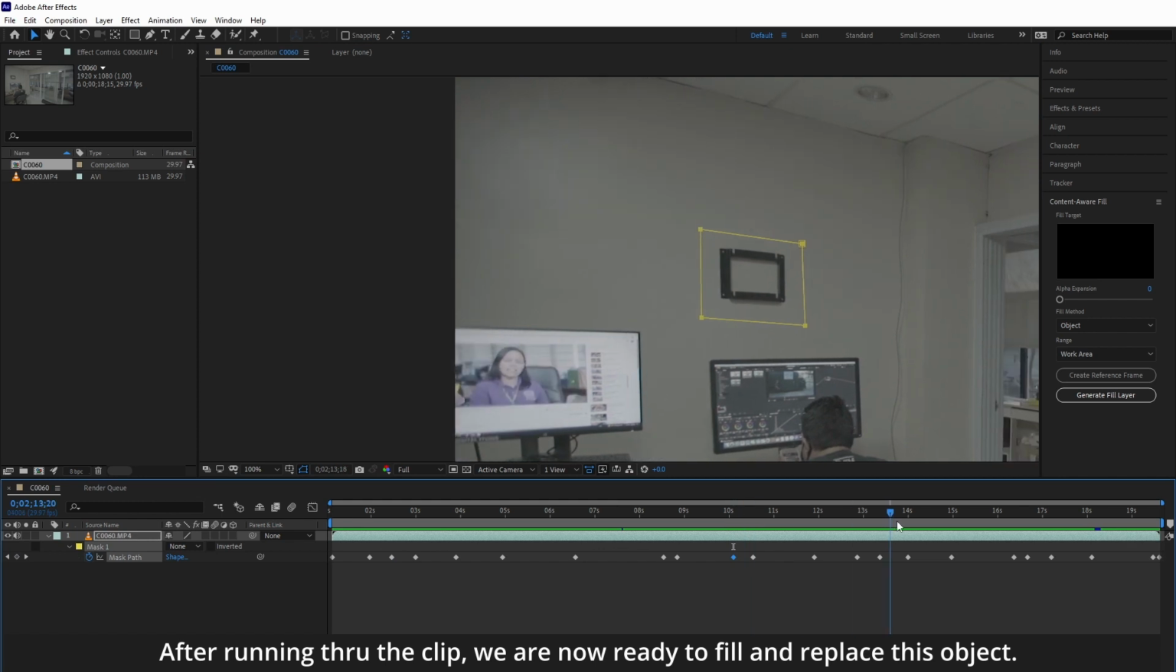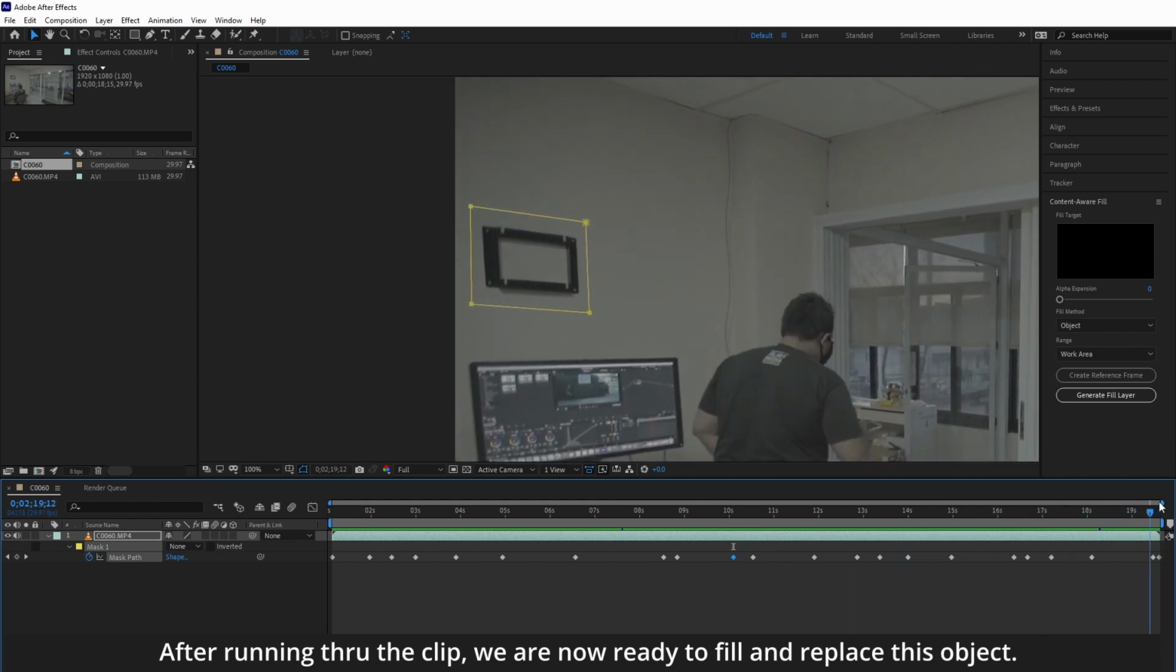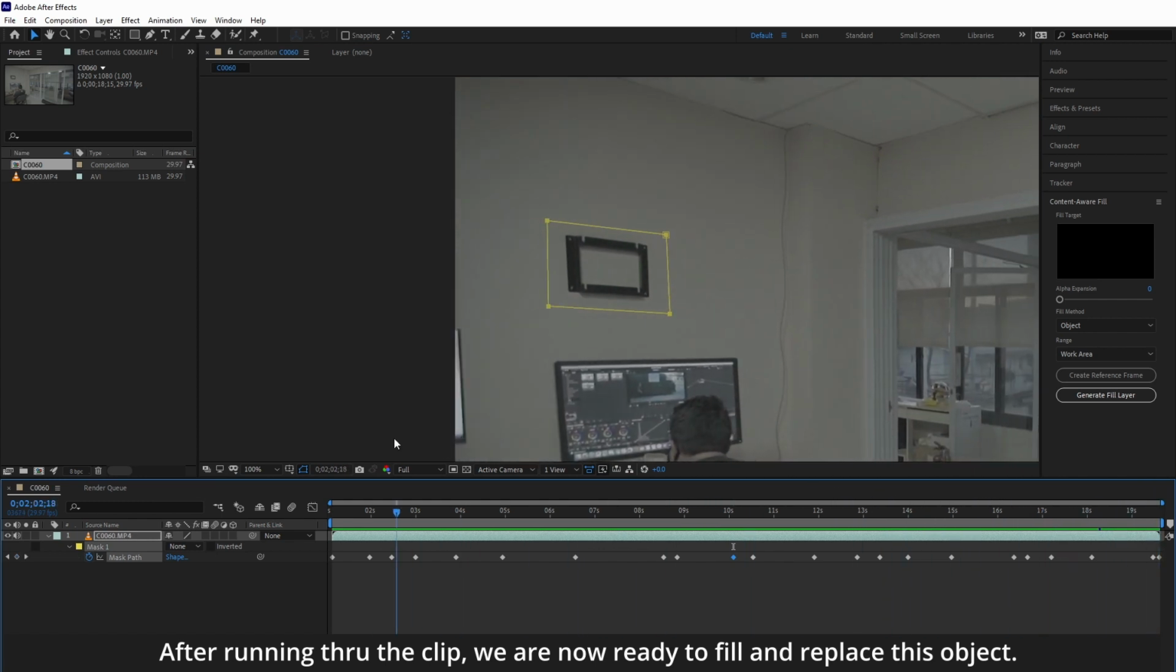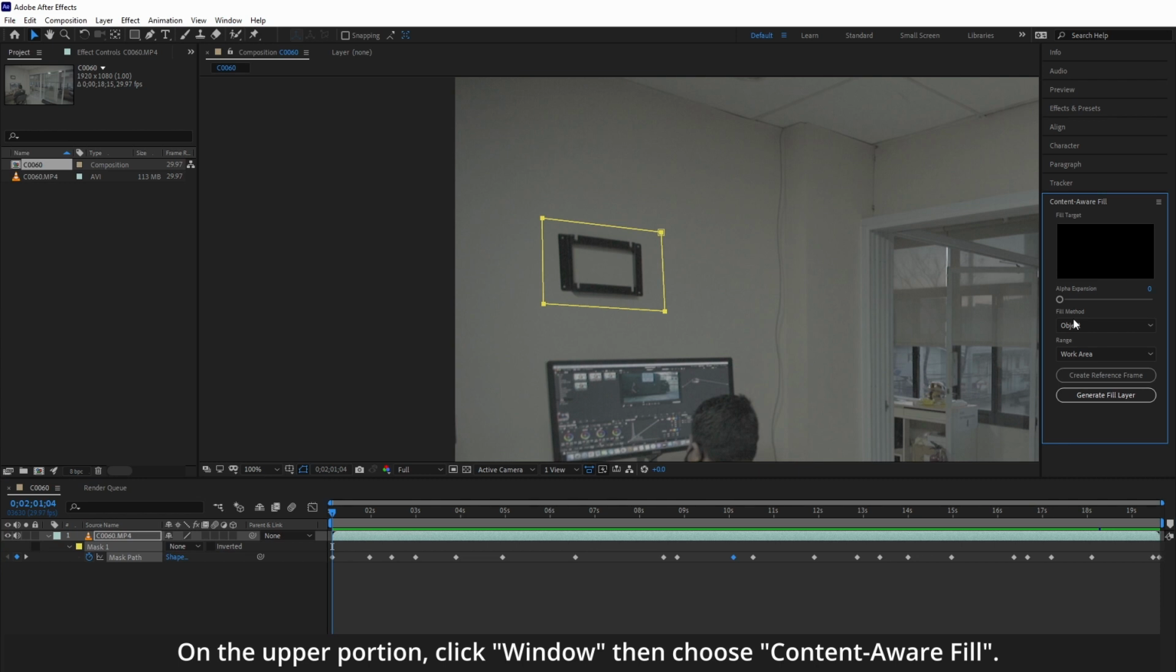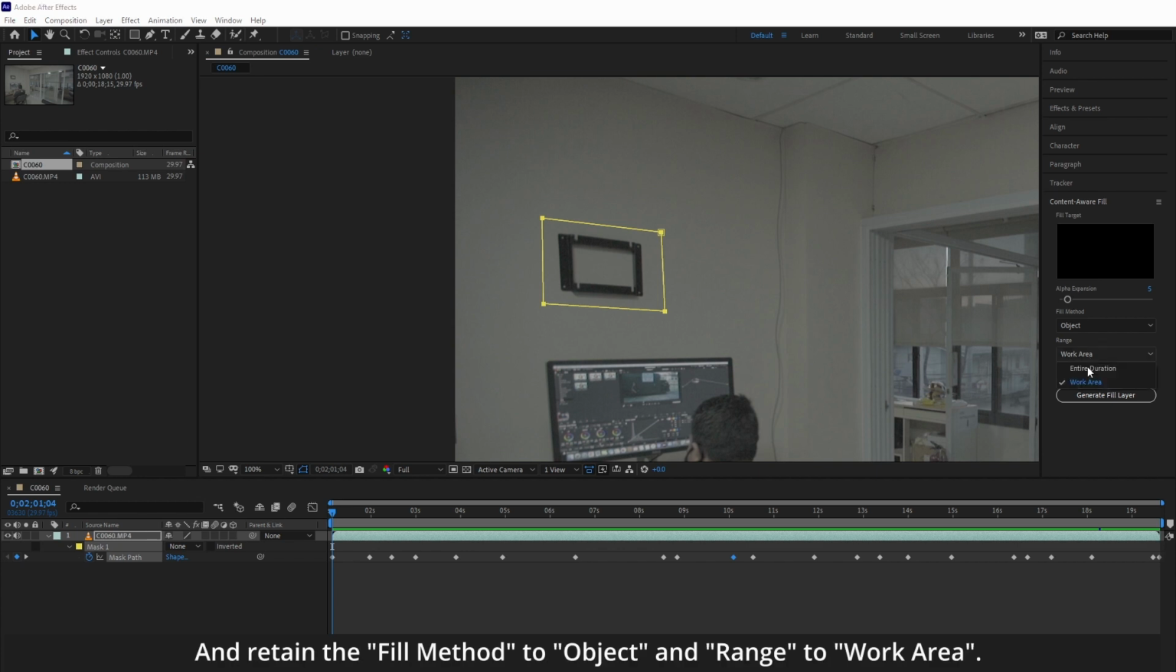After running through the clip, we are now ready to fill and replace this object. On the upper portion, click Window, then choose Content Aware Fill. In this case, we only need 5% on alpha expansion. And retain the fill method to object and range to work area.